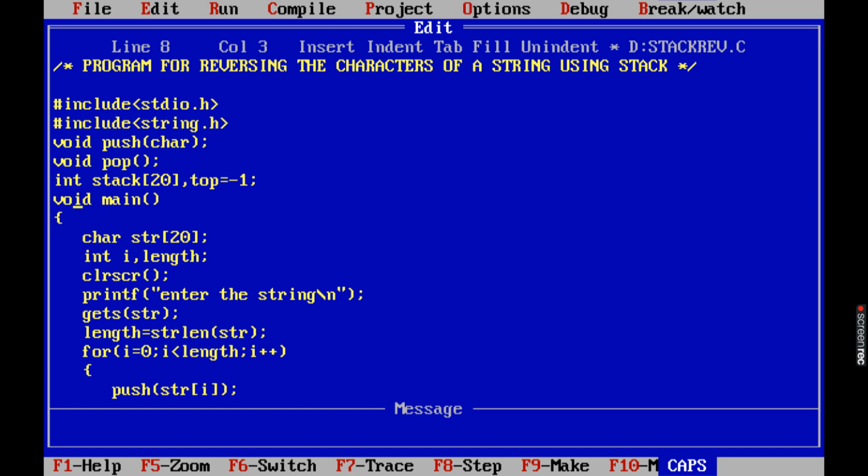Next, void main. Every program execution starts with the main function. Its data type is void. It should not return anything. Next, another character array called str. Its size is 20 and its data type is char. Next, we have to declare two integer variables i and length. Its data type is int.